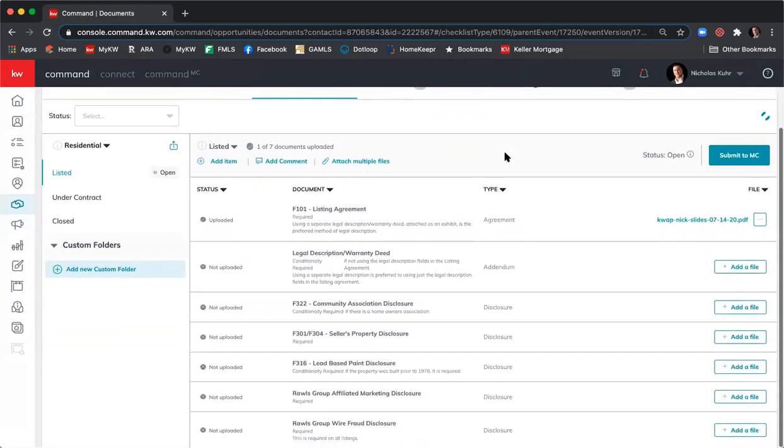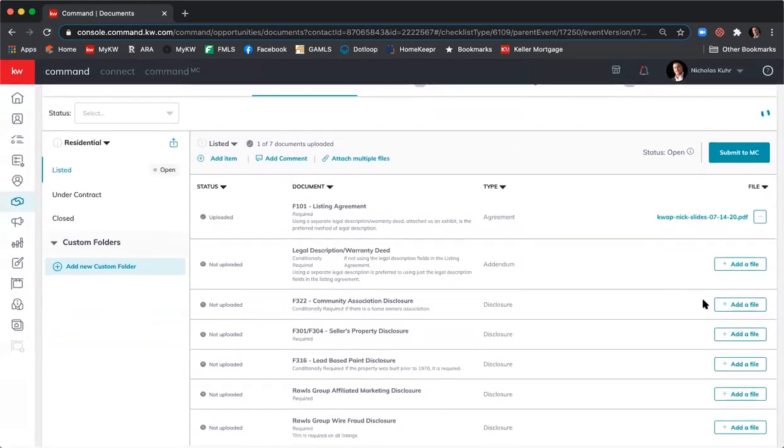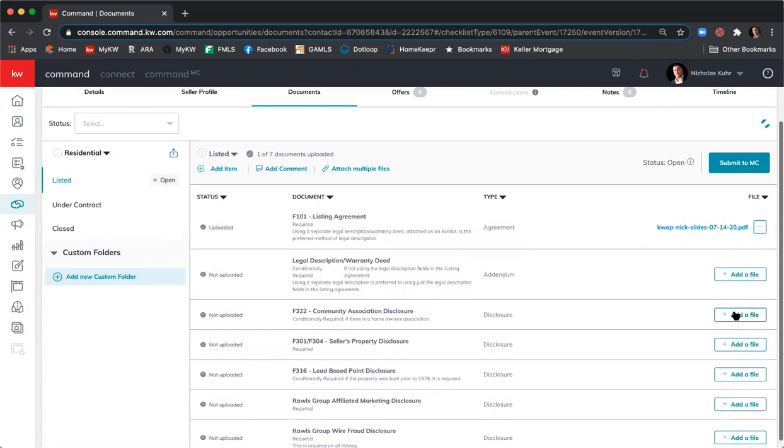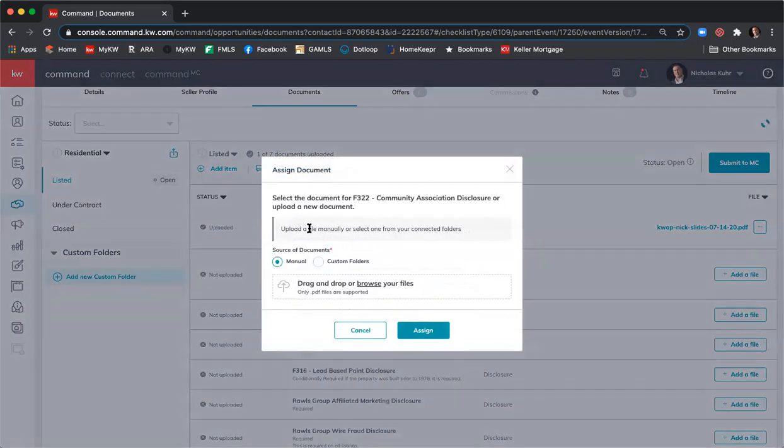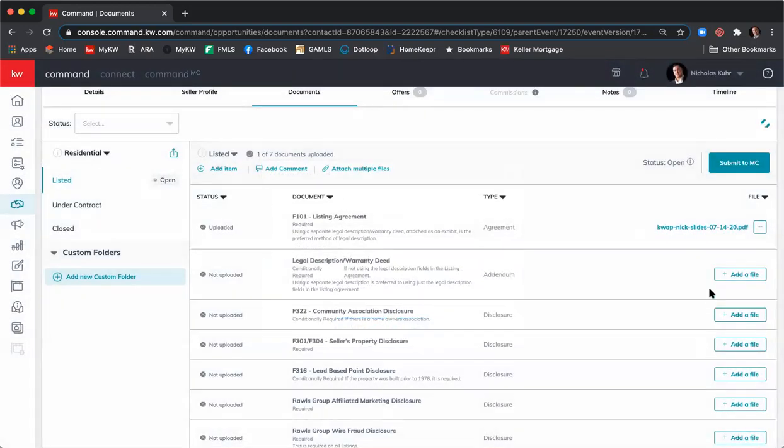All right. So now I have my listing agreement. I can add my community association disclosure, so I can click Add a File. Now, if it had connected to DocuSign, where it says Source of Documents here, I would be able to select DocuSign as a source, and it would show me all the documents that I have available in DocuSign. So that's how you go through one by one.